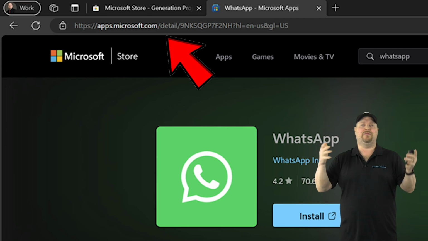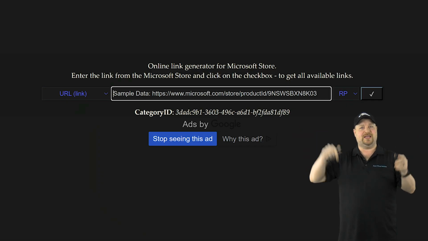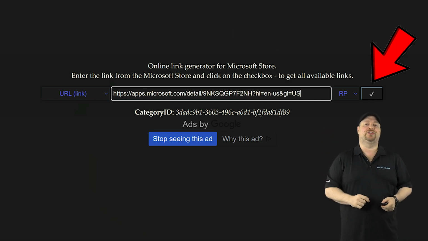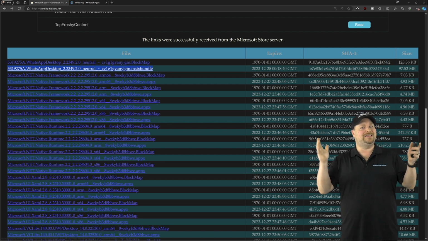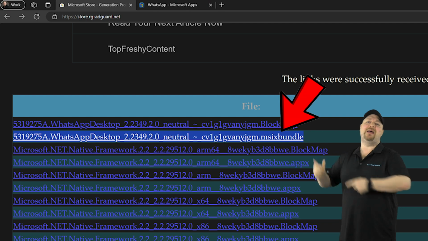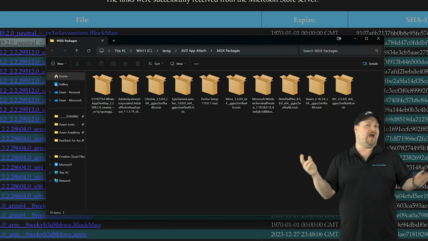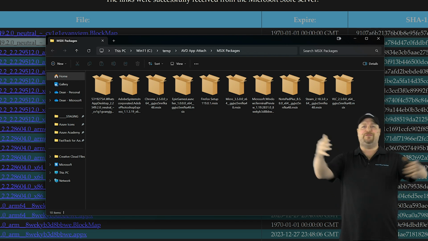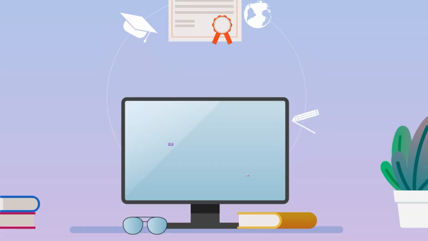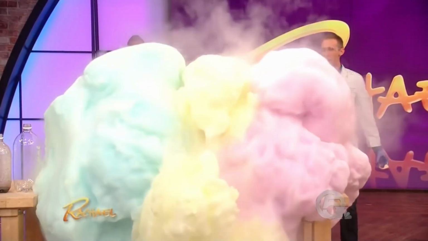Copy the URL here for the Store app that you want, and then open this site, which is linked in the video description. Just paste in this box and click here to search. This will return all of the download links from the store directly. And I'll take this MSIX bundle file for WhatsApp. Then I can save it with all of the other MSIX files that I've downloaded from all over the place. These are packaged by the vendors, got a cert from the vendors, and they've been tested by the vendors, so you just need to convert them.